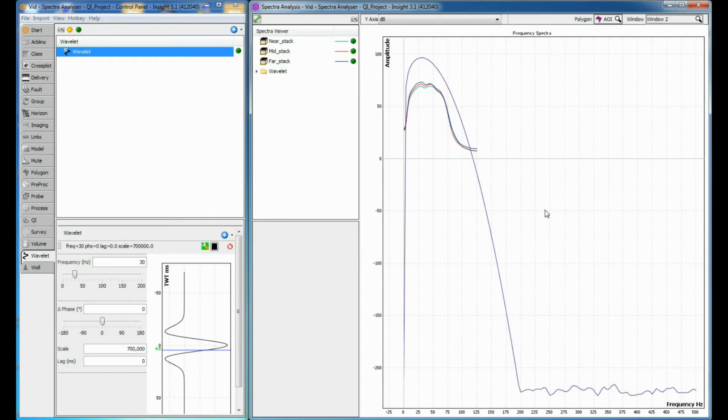Remember, InSight updates everything on the fly. For example, if you modify the wavelet in the Wavelet tab, the spectra analysis will also update automatically.